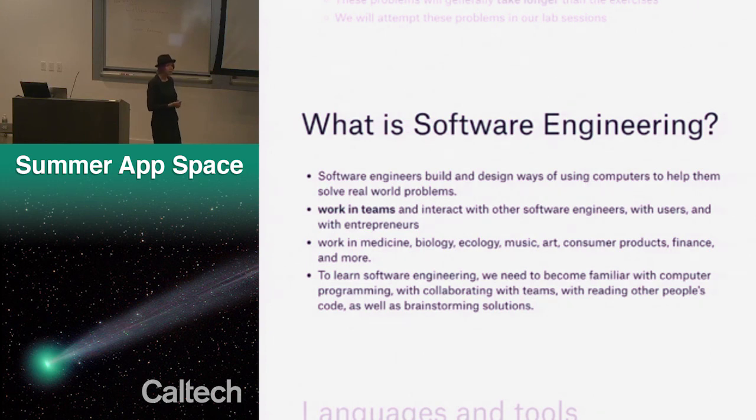So when you check almost every business that you can think of, from a restaurant to an art gallery, it has a reason to interact with a software engineer or actually have software engineering experience at them. So to learn software engineering, we need to not just become familiar with computer programming, but also with collaborating with teams. That's the engineering part, besides the software part.